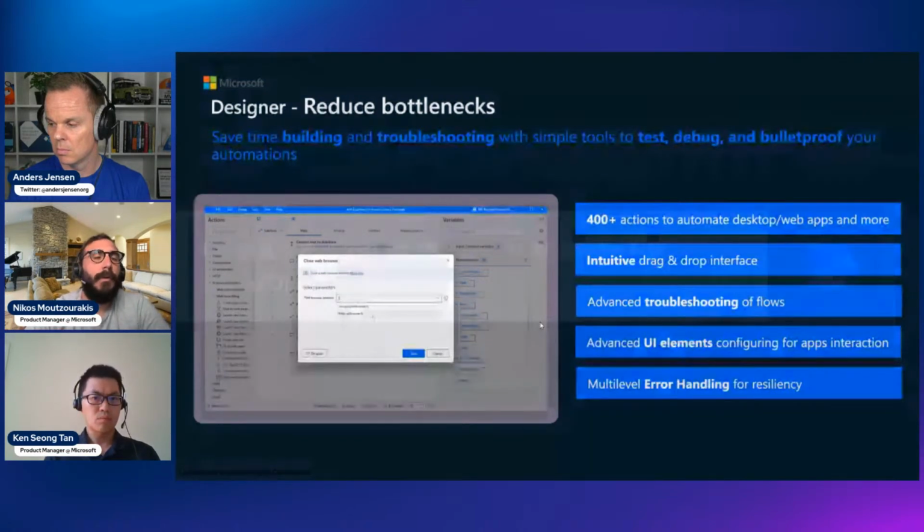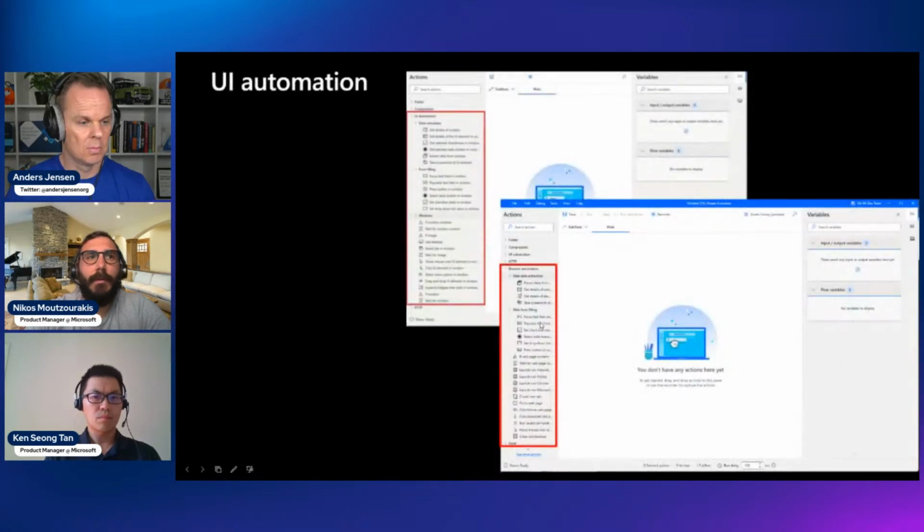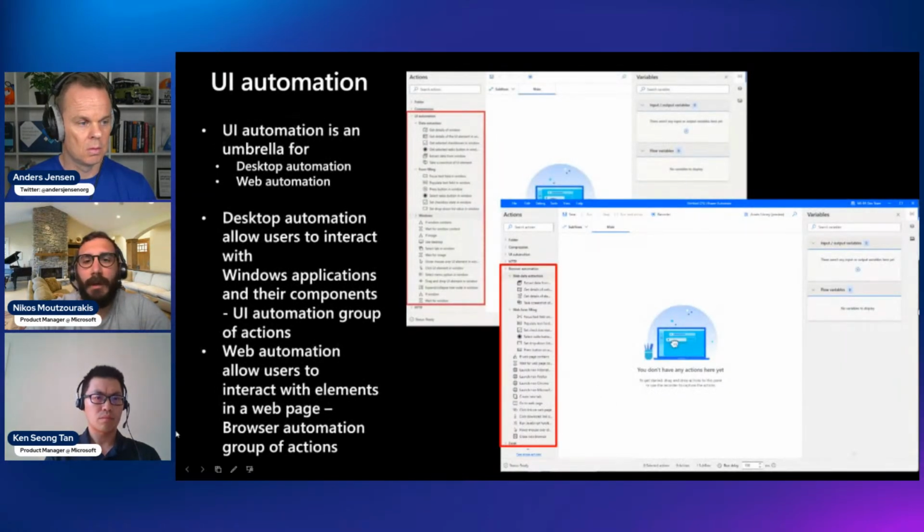Now we will focus on the main subject of the presentation, which is UI automation in Power Automate for Desktop. First of all, we have to say what is UI automation. UI automation allows you to interact with elements inside your screen. Through UI automation, you can send mouse clicks, imitate keyboard actions, and extract data from your screen. UI automation consists of 2 types, depending on what the user wants to interact with: desktop automation and web automation.